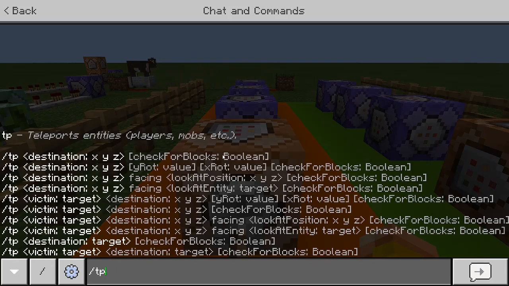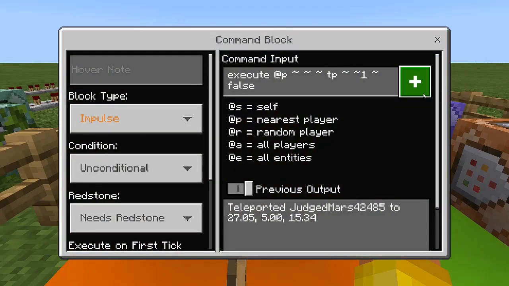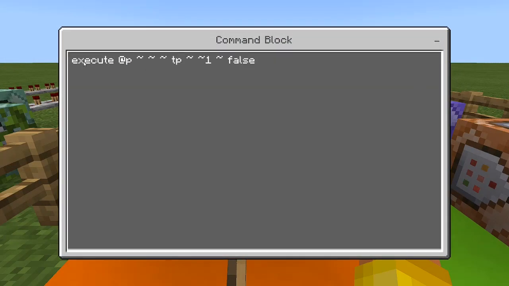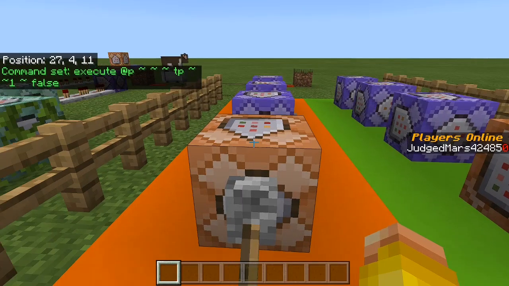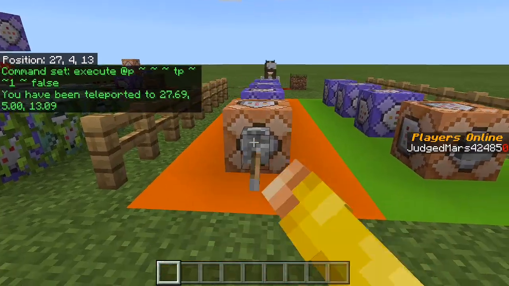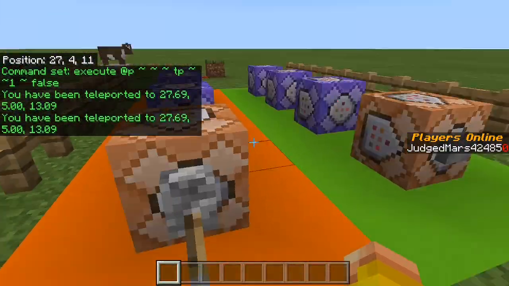TP destination and check for blocks. To run this in a command block, you have to type execute @p and then relative coordinates for it to work, for the relative coordinates to actually be relative to the player. Just ignore the execute: this teleports me to relative coordinates tilde 1 tilde, so that's going to be upwards 1, and then a false. So yep, if I run this, it teleports me upwards in the direction I'm facing.